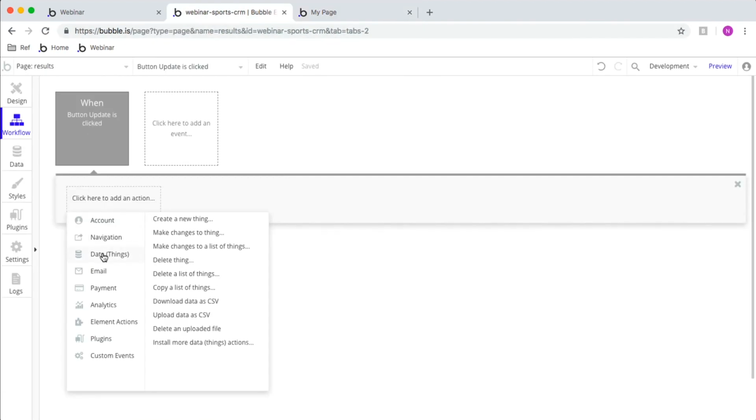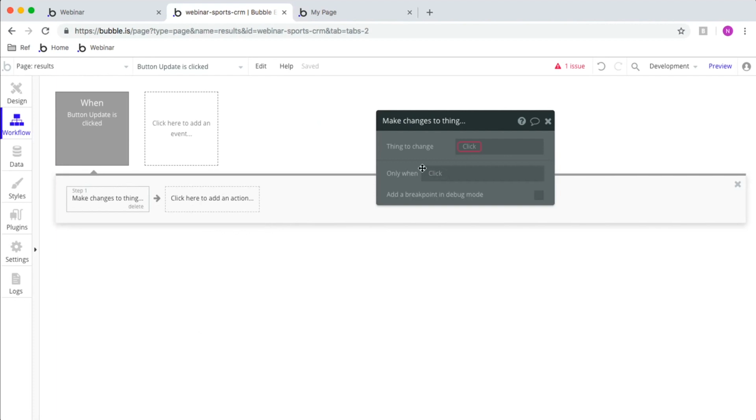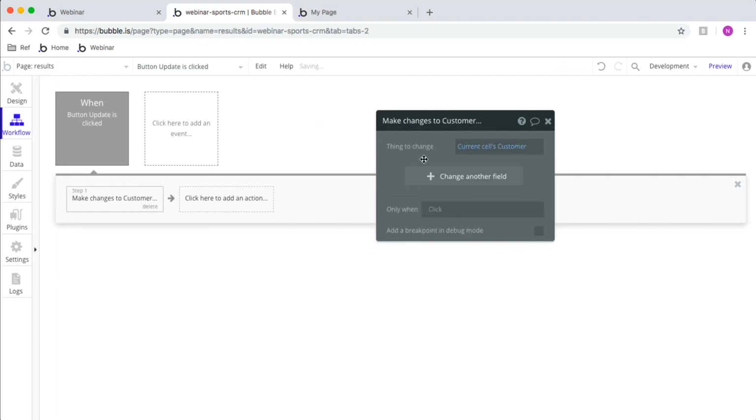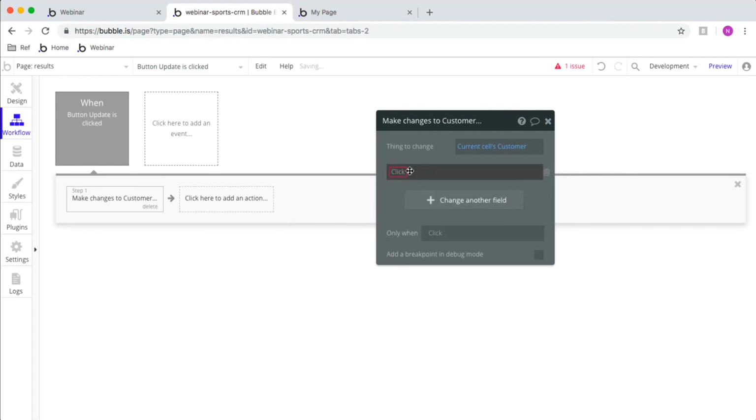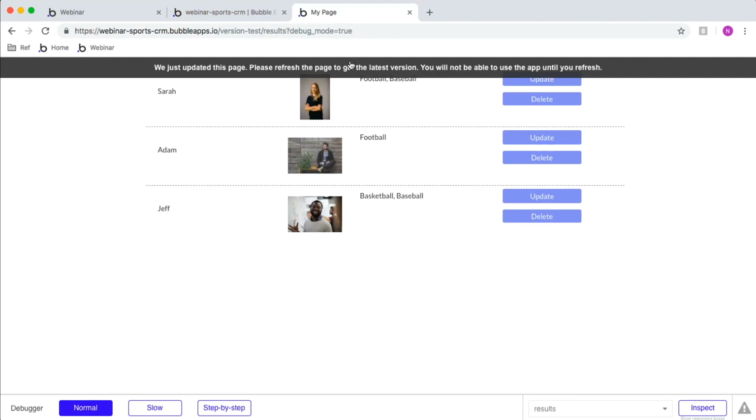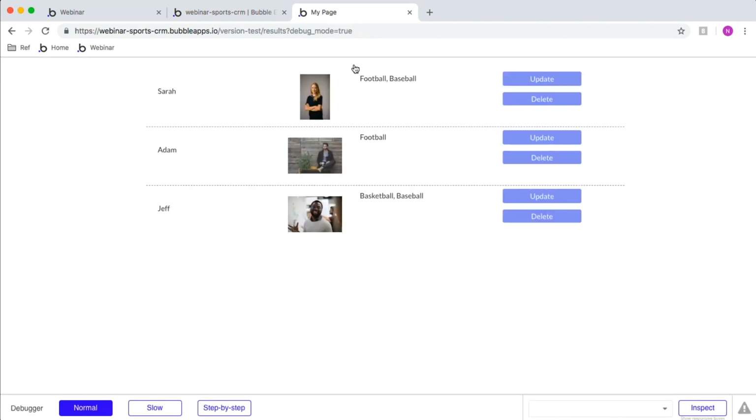We're going to define an action right here and say make changes to a thing. And the thing right here is current cell's customer. Then for this customer, we want to update some information. So let's say for sports, we want to add tennis because it's an awesome sport. Theoretically, when an app user clicks the button update, it will update that person's list of favorite sports and will add tennis to it. Let us see that in practice. So for Adam, who just has this one sport, let's see if we can add tennis. Click update, and here you go. You can see he likes football and tennis now.